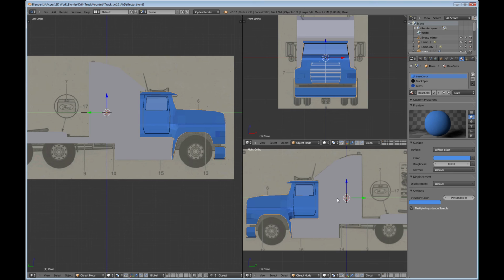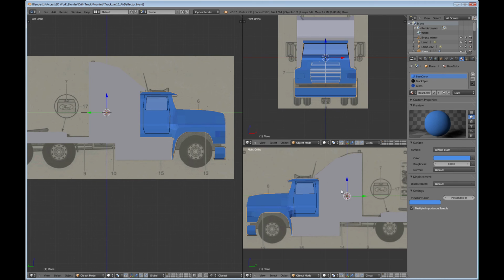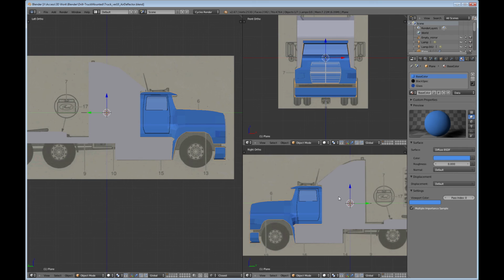In this part of the video we're going to look at the air deflector. So like I said in the last one, if you're not really going to be using this air deflector slash sleeper cab, then you can skip this particular segment. But let's go ahead and get started.